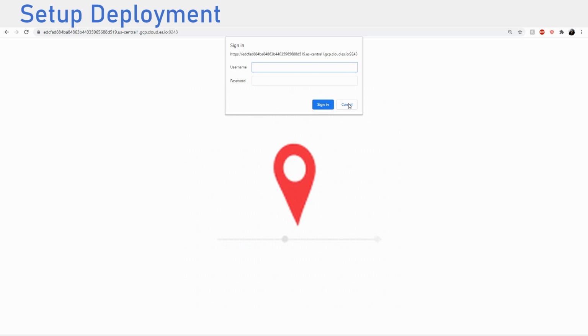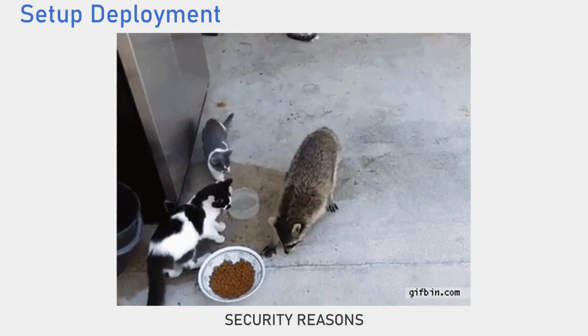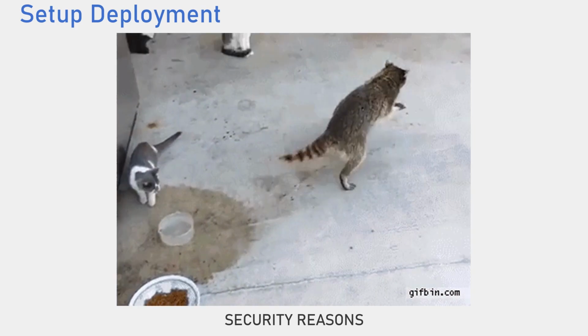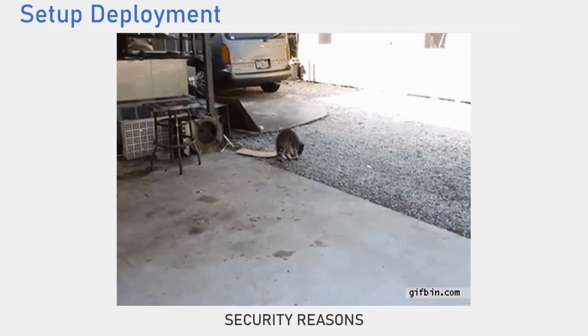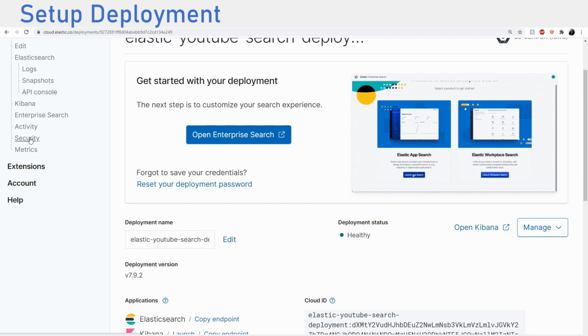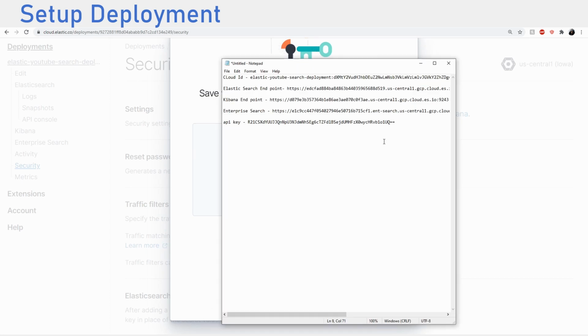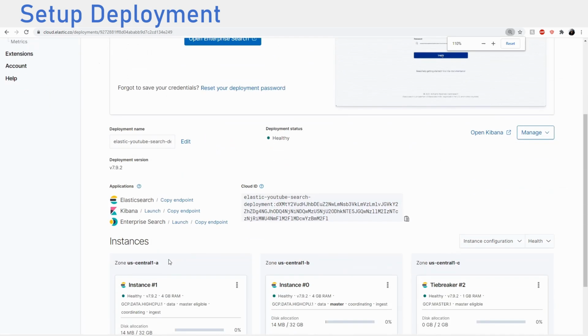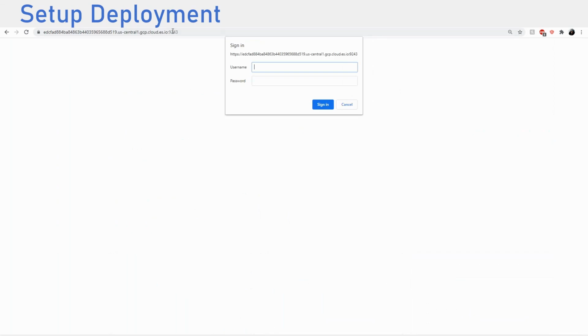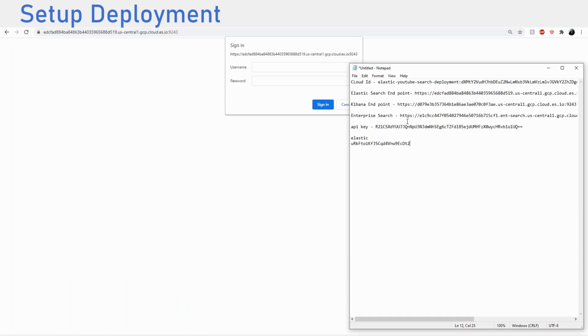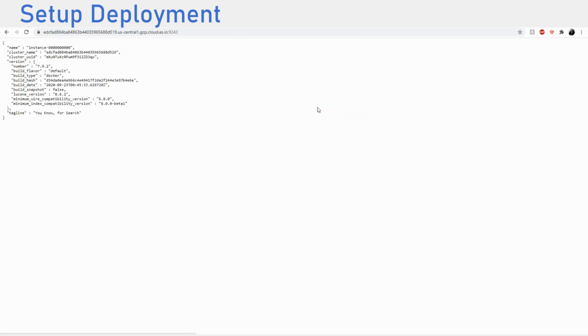As you can see, we are being asked for a username and a password. This is because Elastic wants to make sure anyone that knows the endpoint cannot just query our server. To get the password and username, go to the Security tab and click the Reset Password button. You would be provided the username and password for your Elasticsearch endpoint. After taking the username and the password, you can take them to the Elasticsearch endpoint and then post them there. This will allow you to get into the Elasticsearch server.